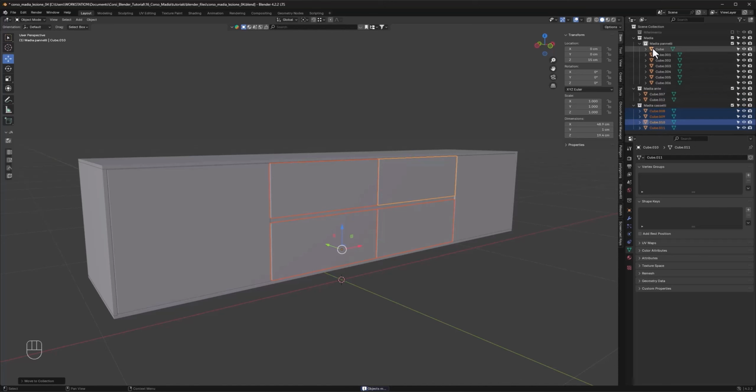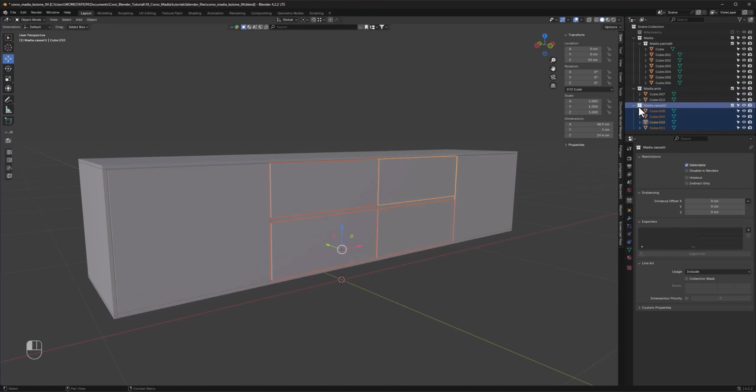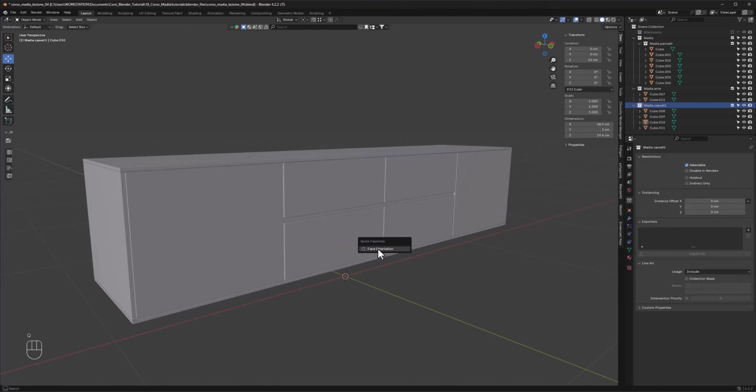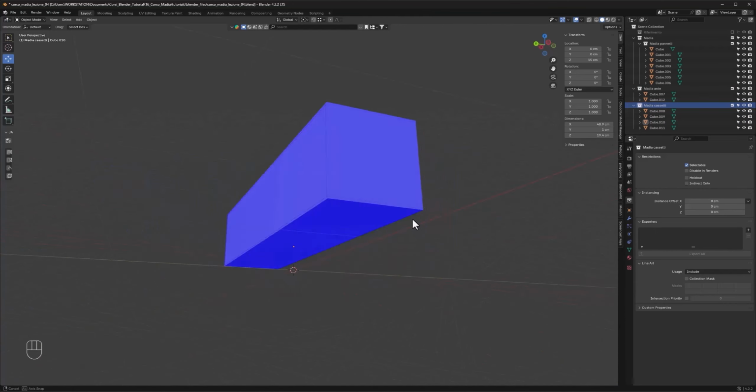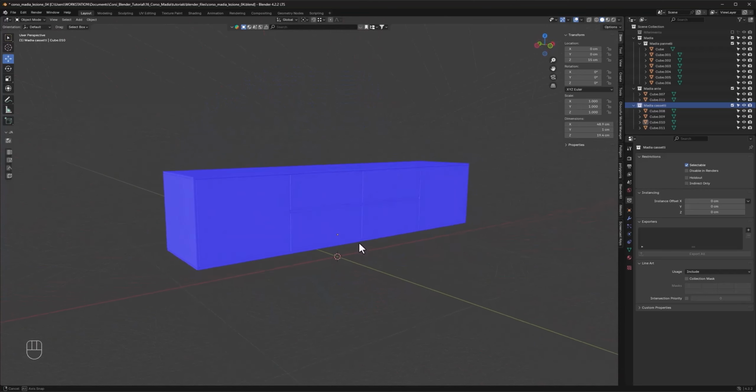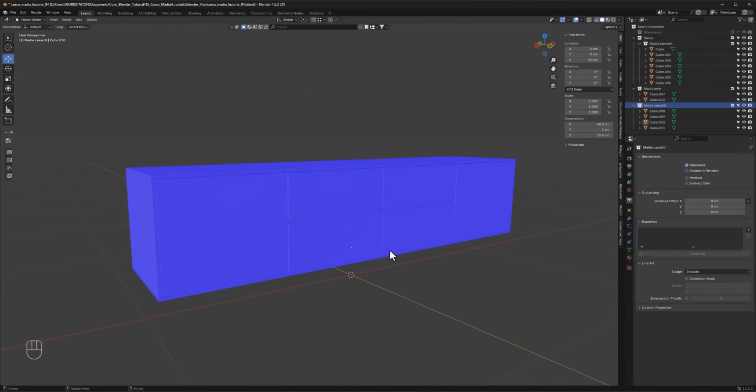Within the outliner, the two new collections have been created, each containing their respective models. Now that the main body of the sideboard is complete, we can check the normals. Press the Q key to quickly bring up the command and click on Face Orientation. The model appears completely blue. This tells us that the normals are oriented correctly. Press the Q key again and deselect Face Orientation. As usual, save the file progressively.